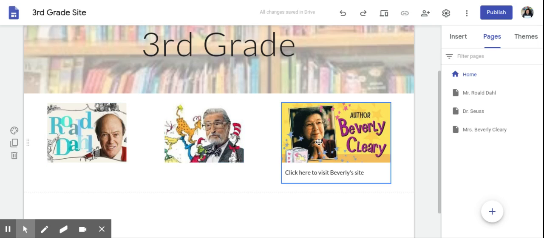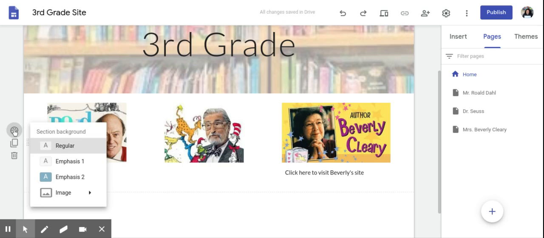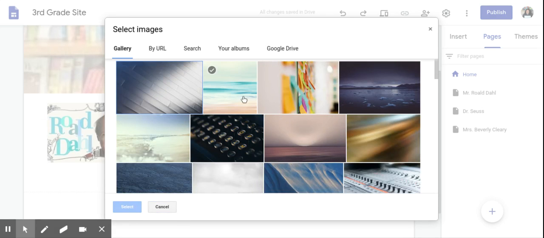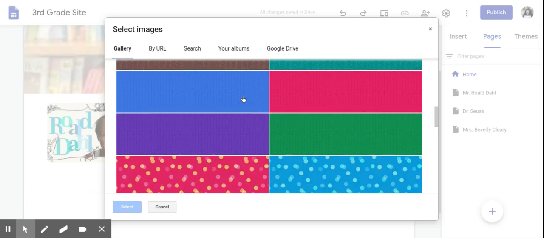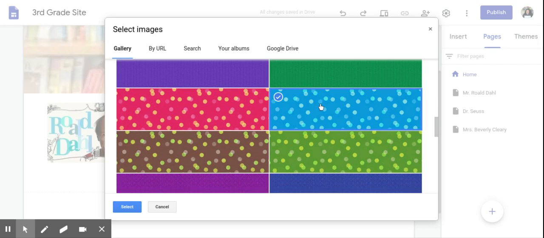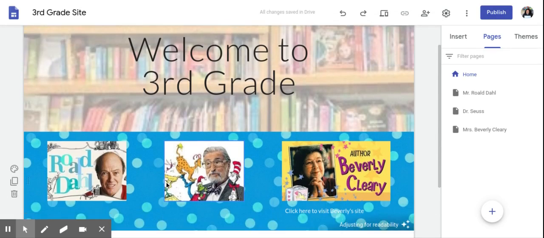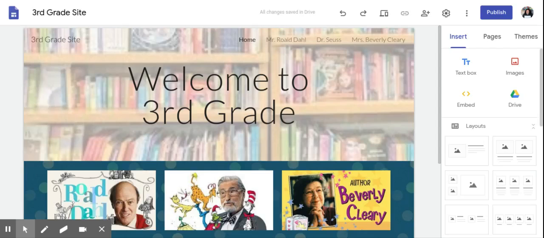Now, you can also go over to the side here and click section background. You can change the background here, you can make it look a little different. You can, once again, put your own picture behind it if you want to upload. This time I'm going to use a stock photo by selecting the image. And I think I want to do something a little fun, so I'm going to put these polka dots. And so there you go. So now I've got two sections of this home page here.